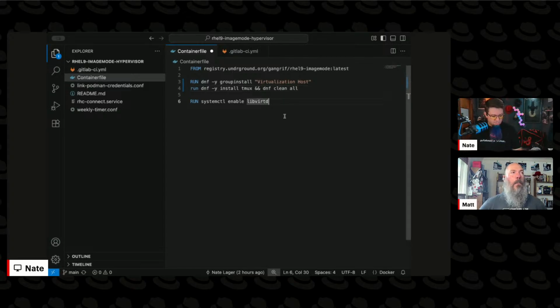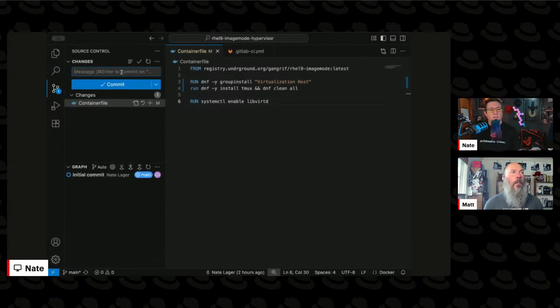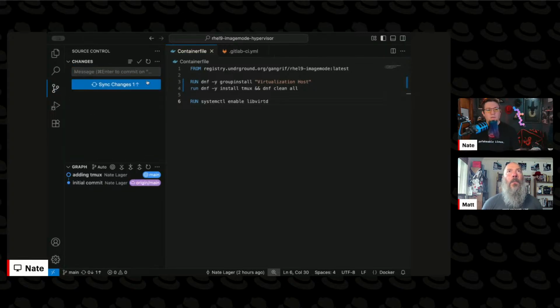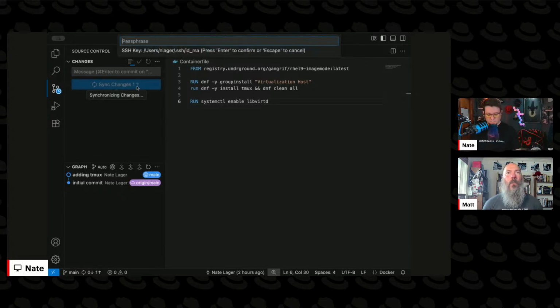Now I'm just going to save this. And then I'm going to give it a quick commit message. We're going to stage that, commit it. We're going to sync the changes up. Now I'm just pushing into main. Obviously, that's probably not recommended if you're on a large team.